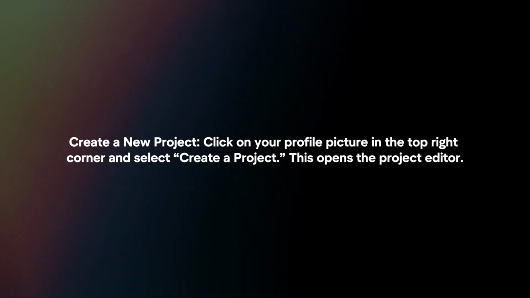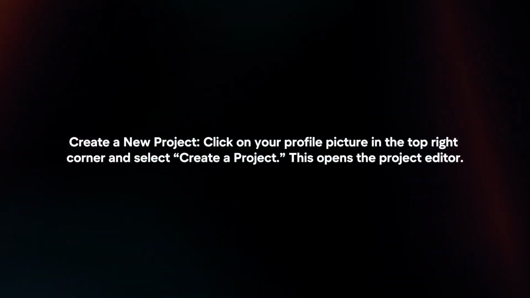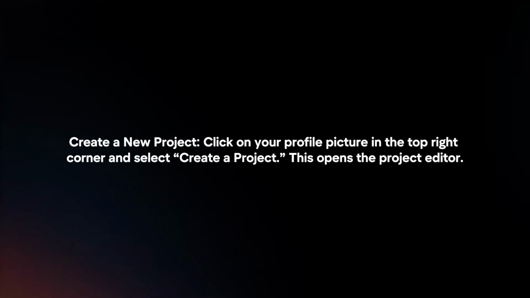Create a new project. Click on your profile picture in the top right corner and select Create a Project. This opens the project editor. Prepare your prototype. Ensure your prototype is ready.